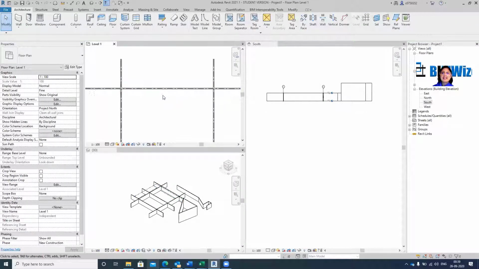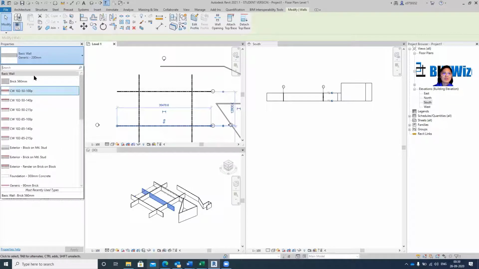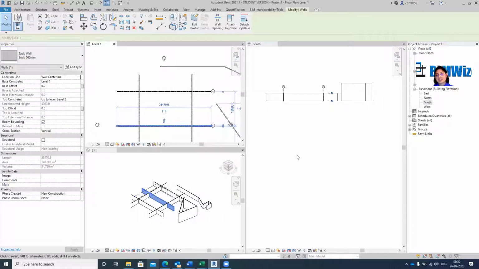You can select as many walls as you want and change the type. You can go and select this a brick 560.